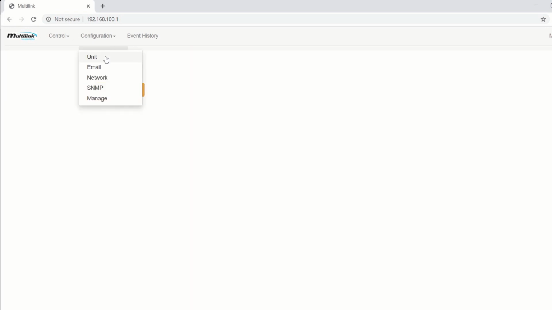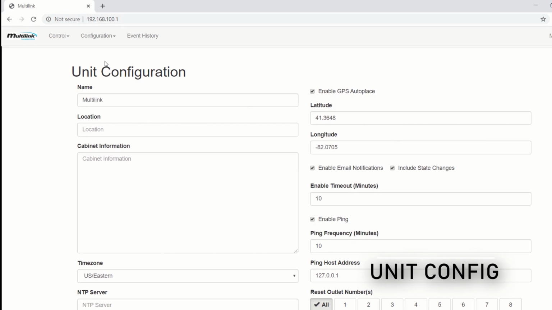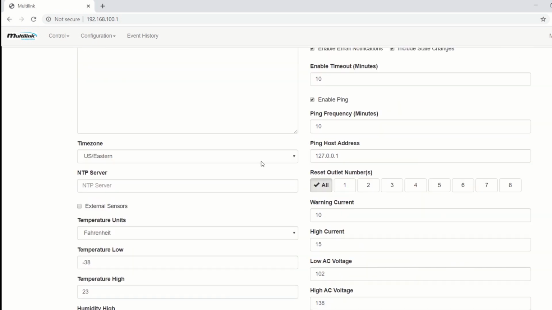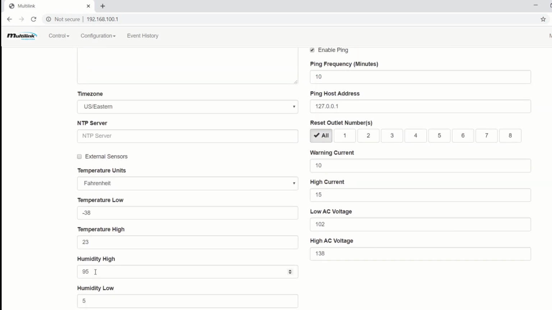Moving on to the Configuration tab, the first page is the Unit Configuration page, which allows users to modify a wide variety of location information and temperature thresholds. Turn email notifications on or off, set the address of an available NTP server to keep the Smart Tracker's date and time settings current, and enable external sensors to see external temperature and humidity.